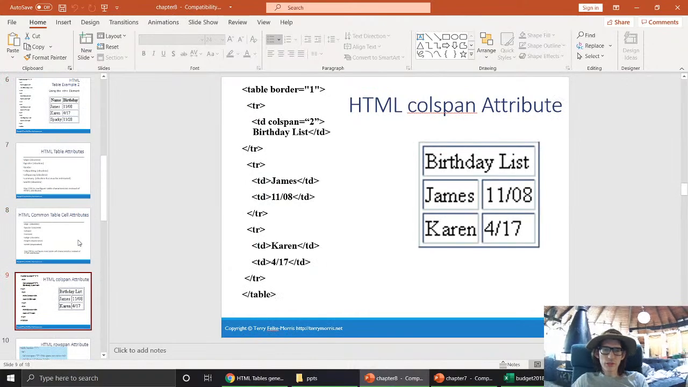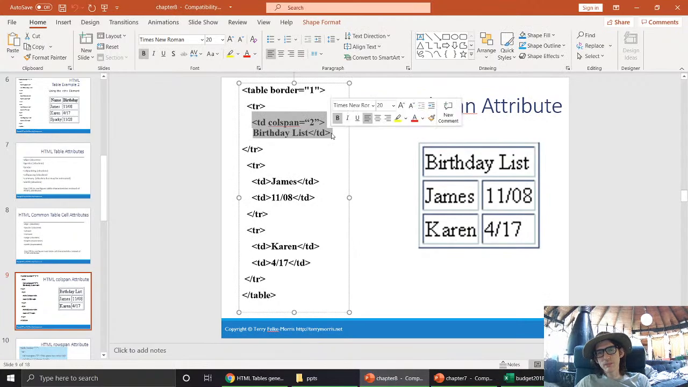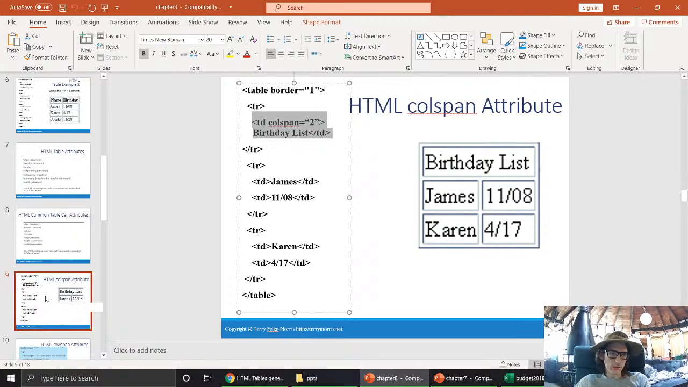You can merge cells. You just have to set the actual cells to span multiple columns. So here's a row with 1 cell, but it has a column span of 2, and that's this up here. So it will cover 2 columns. And then the next row actually has 2 cells, so those go under it. So you can do that.